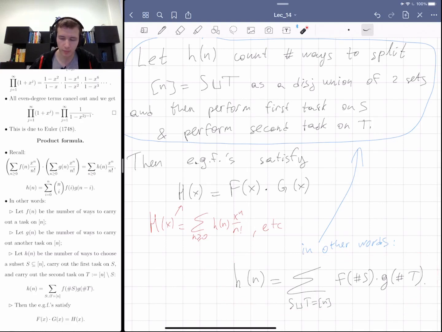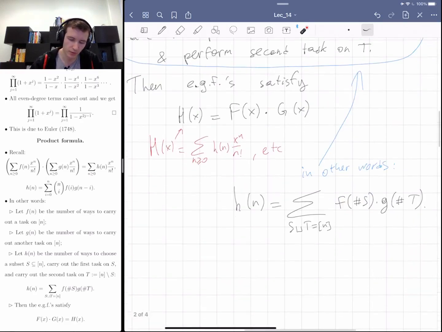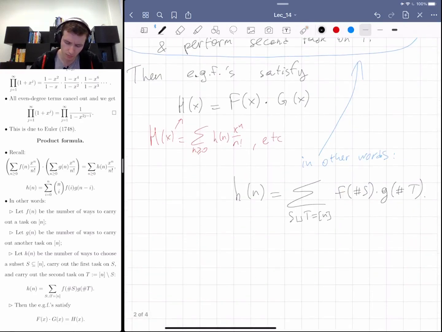I'm going to give you an example, but before that, any questions? This is called the product formula. Any questions on the product formula for exponential generating functions?